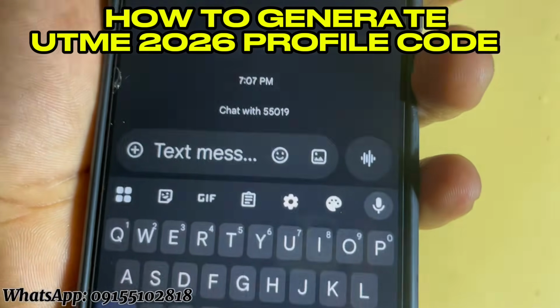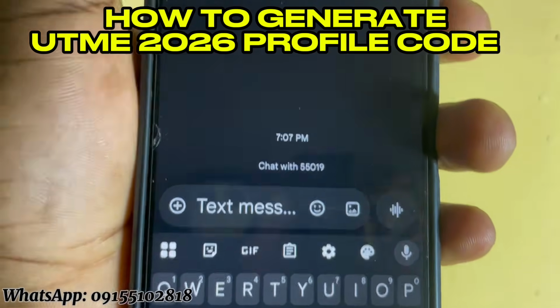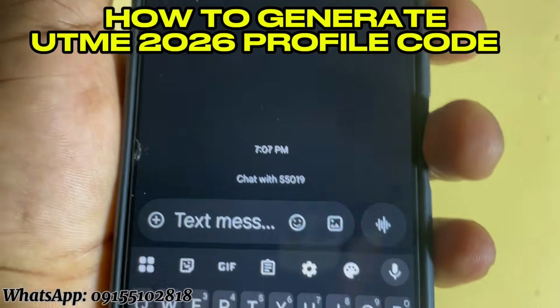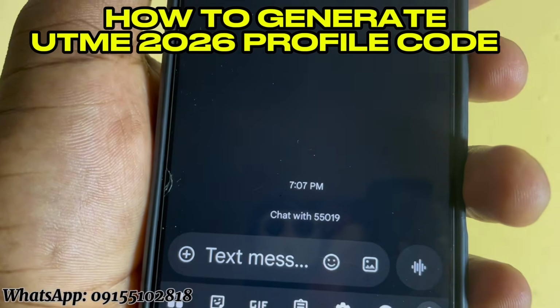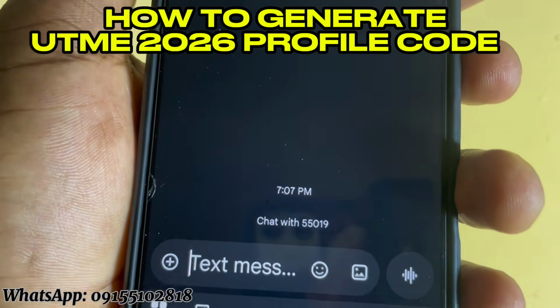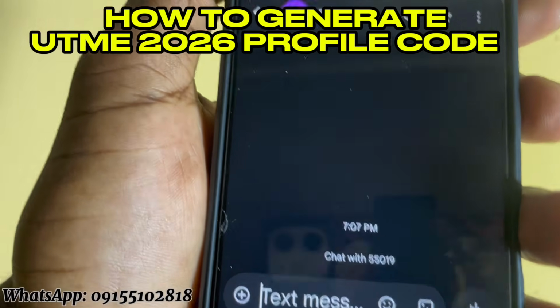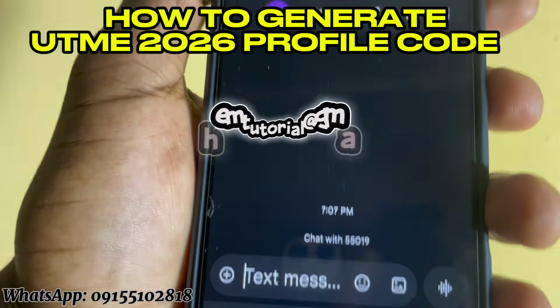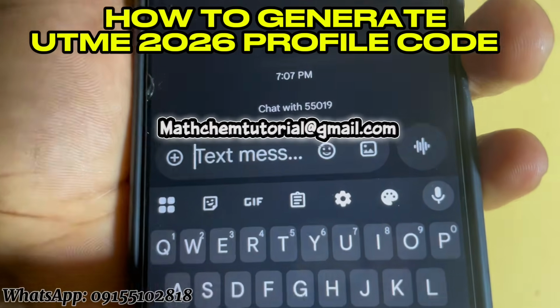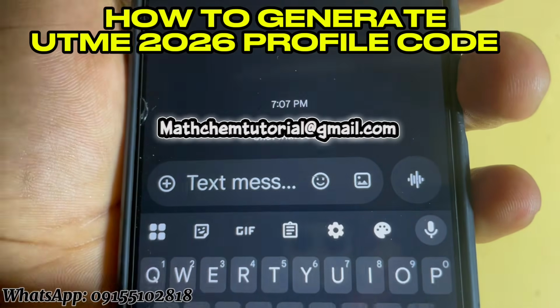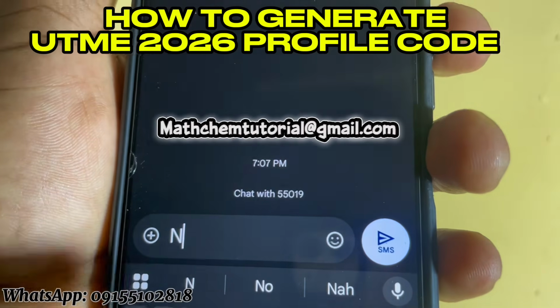Now let me go to this text message. Now what do you want to send? You want to send your NIN. Now this is the way to send the NIN, because if you didn't follow the normal procedure, you will notice that you'll be getting different errors from JAMB, and then JAMB will be deducting your money without giving you your profile code. So now you go to this, type in capital letters, ensure it is in capital letters, NIN.